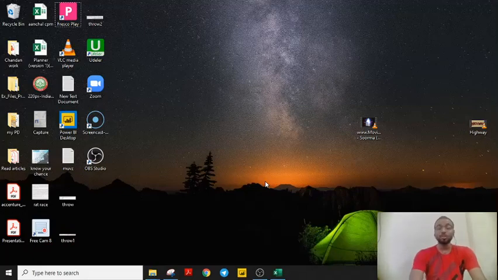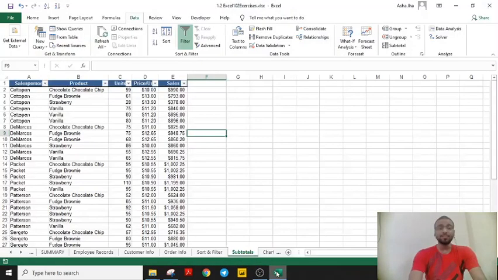Today we are going to learn about the subtotal functionality of Microsoft Excel. So we begin with opening the file. This is the file, this is the sheet upon which we are going to work.